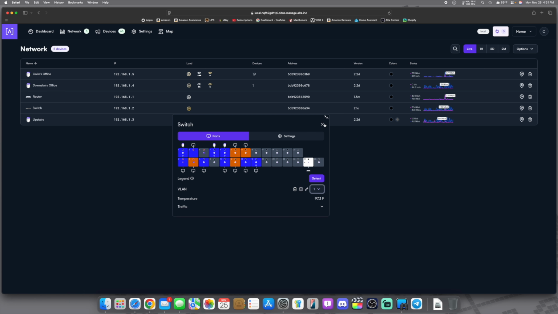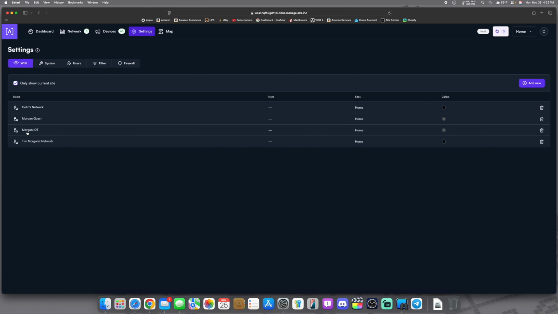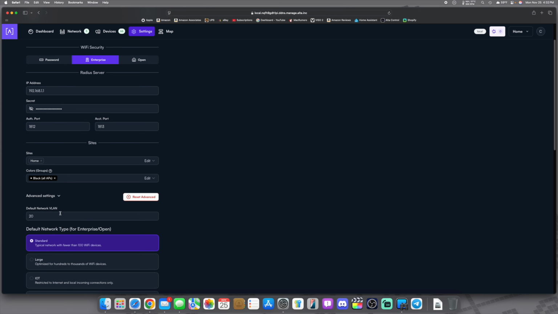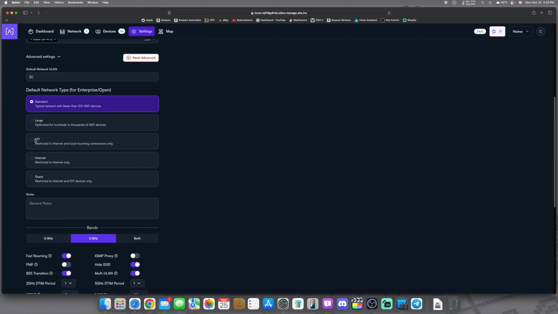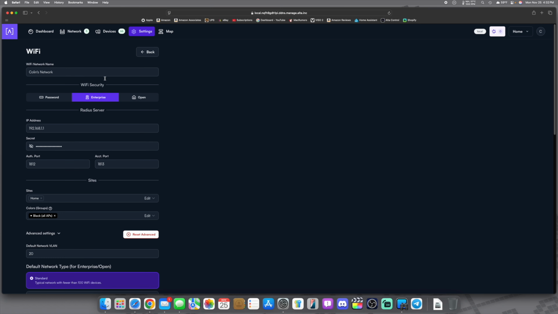But the access points, when you connect to the Wi-Fi, and I'll show you my Wi-Fi setup here. These are the 3 VLAN networks. This is the default right there. So if you connect to my network, it is using enterprise Wi-Fi security, and it is using the Radius server on the router. You can see default network VLAN is 20. So when you connect to this network right here, you're on the standard network, and you're on VLAN 20 automatically.